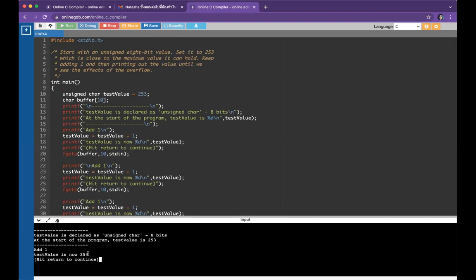Now this is the integer. No, it is a byte. So the maximum number of the byte will be 255. So now the test value is 254. When I hit enter, we add 1 to this and then we can get 255. Now this is the maximum number for byte. So when I hit enter again, what will be the value? It should be 256, right?